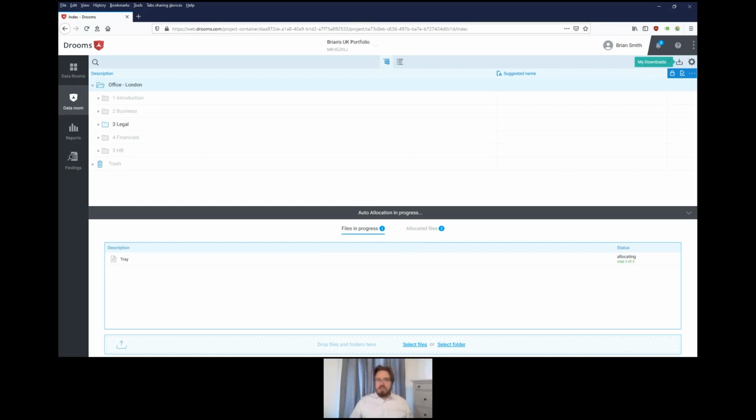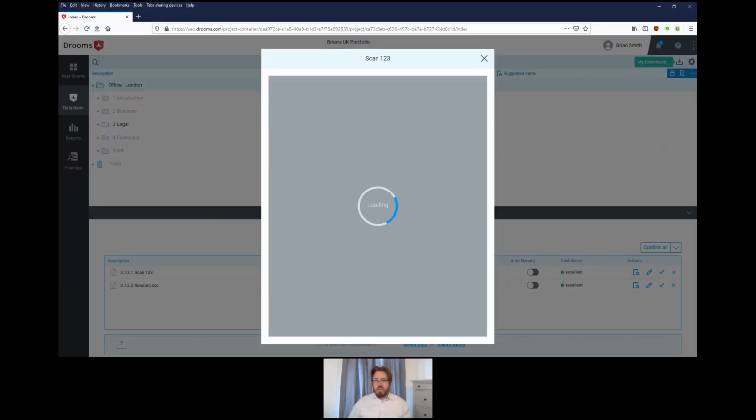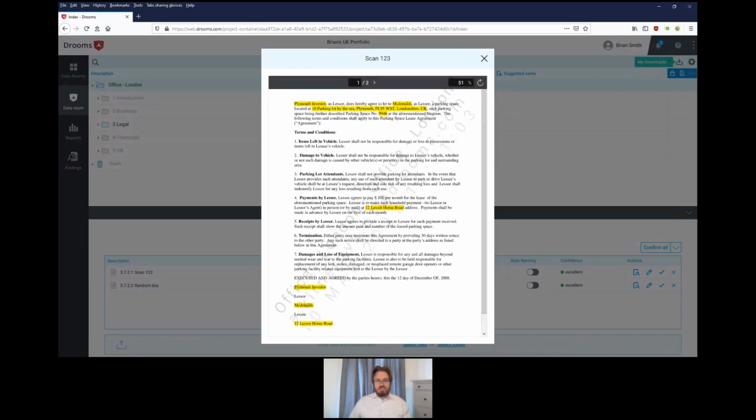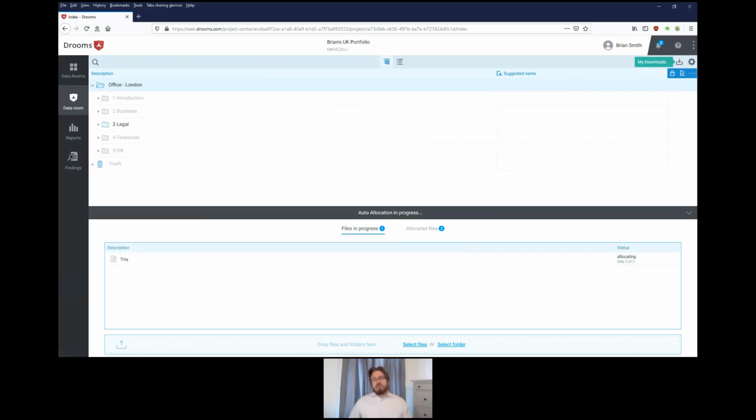Besides for use in auto naming and auto allocation, this step also makes the document visible to our search feature, which can search across your entire portfolio, no matter how many assets are involved, and do a deep search into the files themselves. Now, at the moment, Drooms has an initial success rate of 97 to 98% character recognition and 96% word recognition. And in addition, we have custom post-processing, which aims to further improve results.